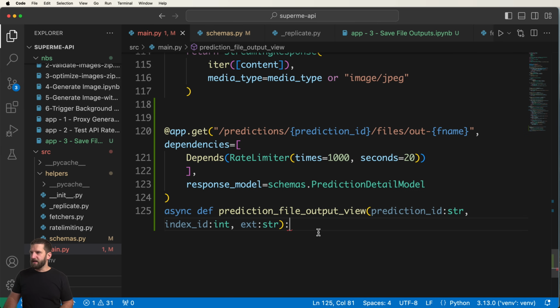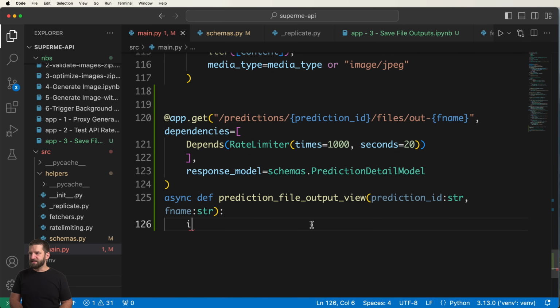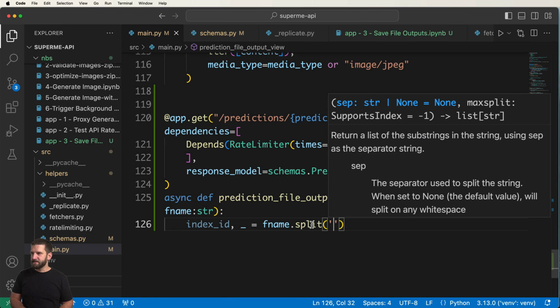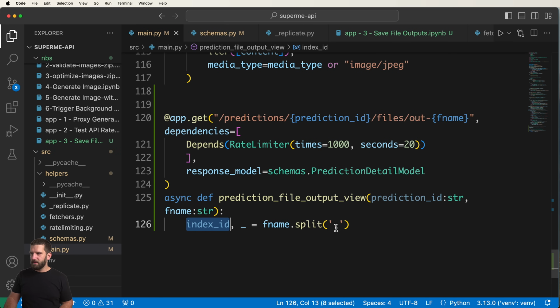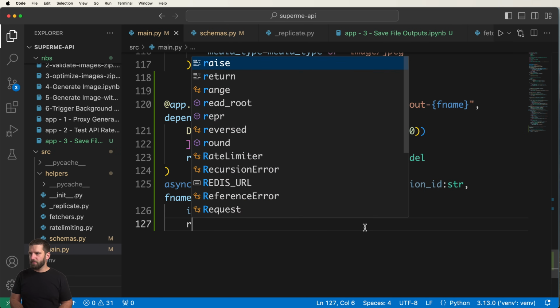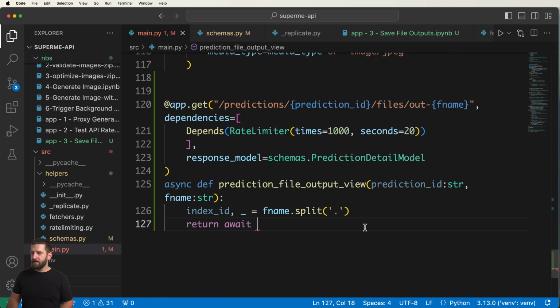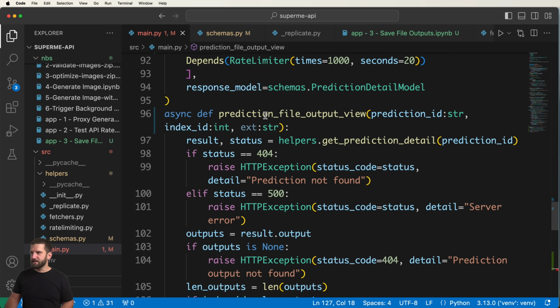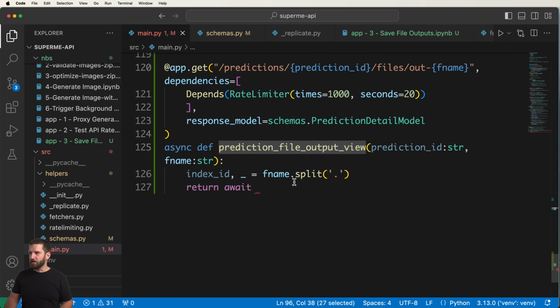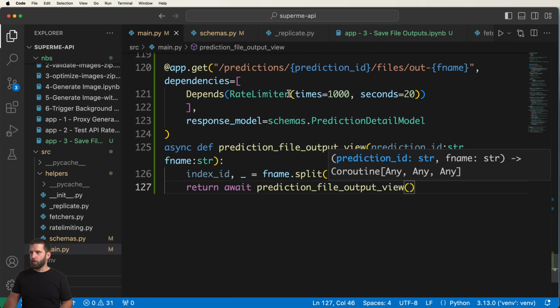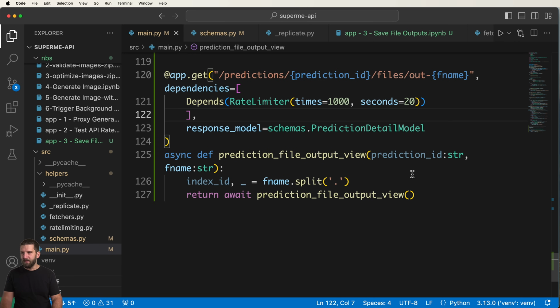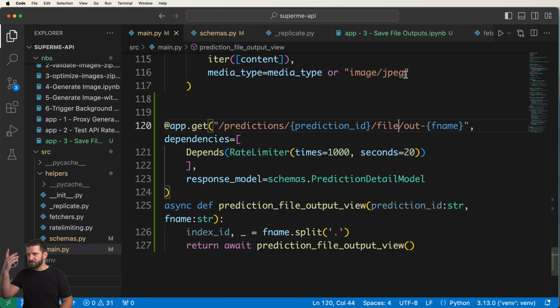What you would do then is you would come in and you would use this as a string, and then you would say index ID, and then whatever otherwise is going to be fname dot split on the period, and then you could just return await, and then the other actual function itself with those other arguments in here. If you wanted to support other kinds of endpoints in there for your API, including just simply file. There are probably other ways to improve that.